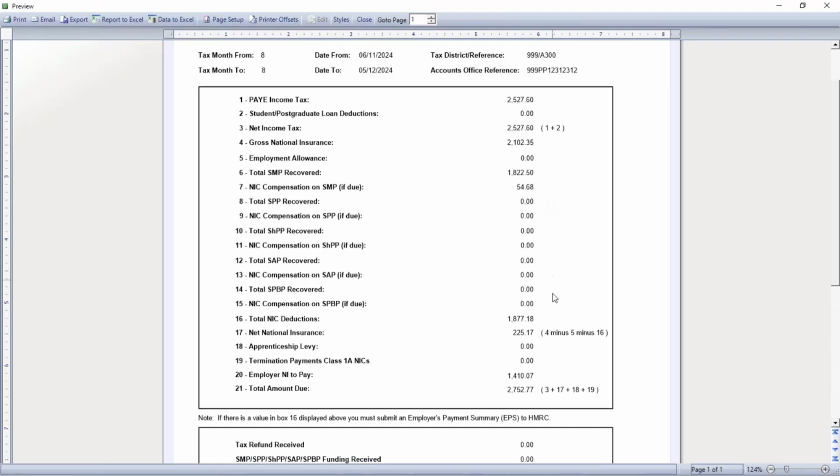Now, looking further down the report, you can see that these are NIC deductions. So effectively, it reduces our NI liability, and it gives us a net national insurance figure. And then at the very bottom of the screen, we've got the total amount due. So this is £2,752.77 after deducting the SMP that we're eligible to reclaim.